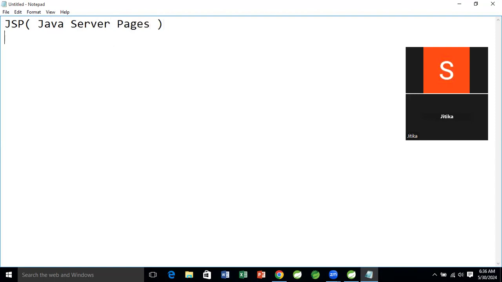Java Server Pages. It is the extension of Servlet. In Servlet, we have to write more code, but here we use tags just like HTML. And JSP also supports all the tags of HTML.